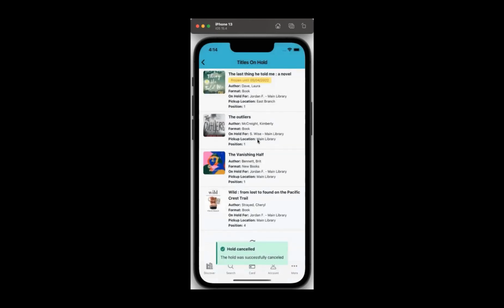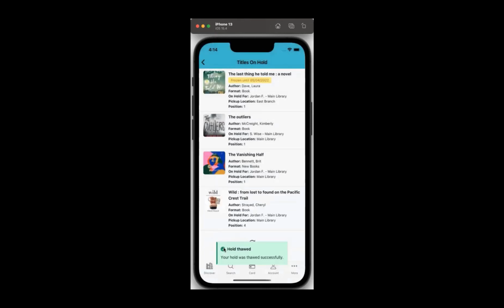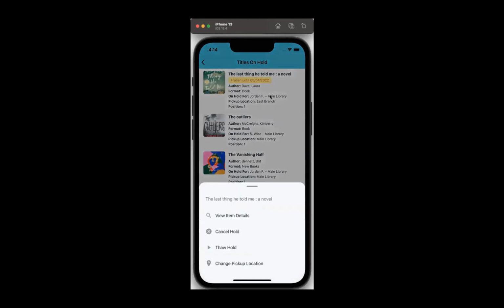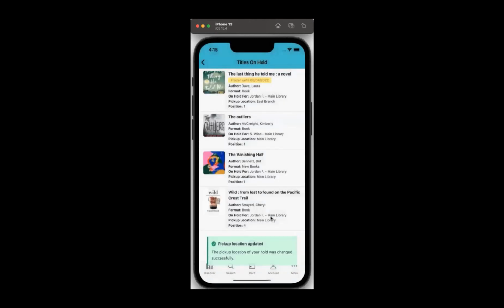Great, that was canceled. And then this one's been frozen because I don't want to get too many books in at the same time. So I clicked on that. I'm going to go ahead and thaw this hold. Great, that's wonderful. Oh, and I noticed right now that this one says pickup location at the East Branch. I'm going to go ahead and change that pickup location to the main library. I must have just clicked the wrong location that day. So that's getting updated. Okay, anything else? I think we're good there.